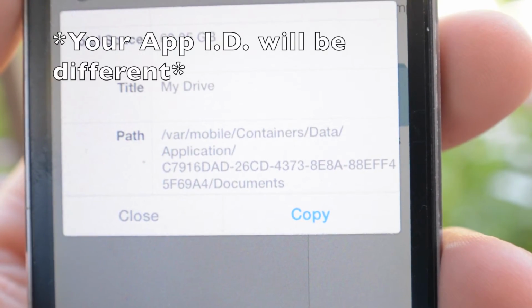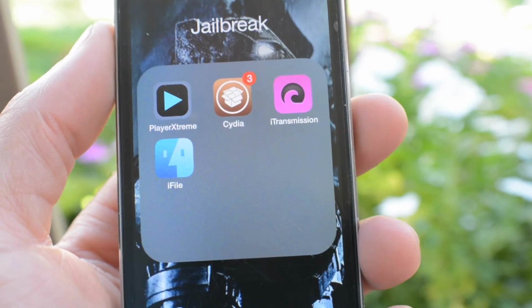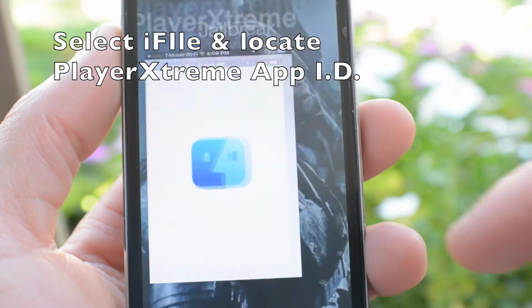So now, one thing you'll remember, so you'll see the path, but the last 4 digits of your app ID is going to be different. Just keep that in mind. It won't be the same as mine.